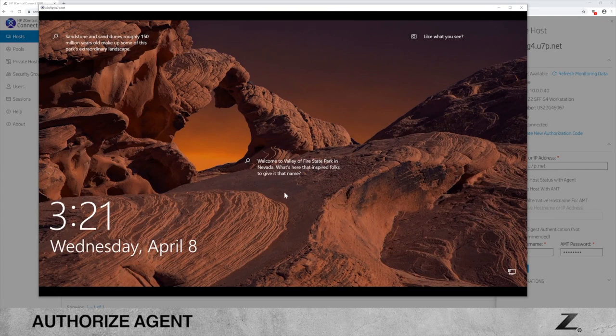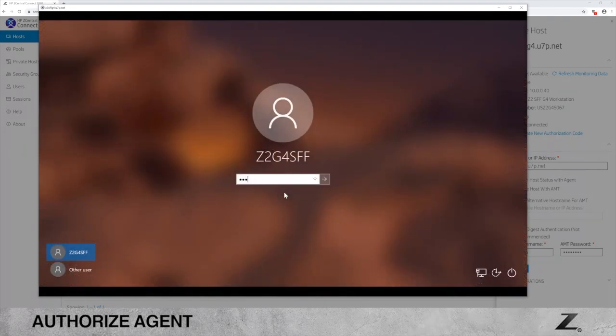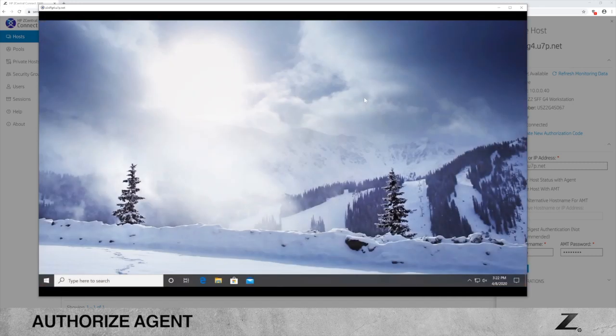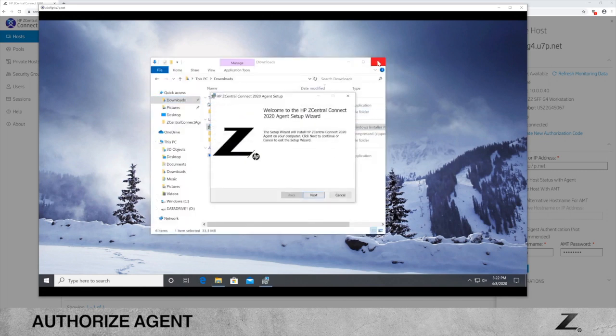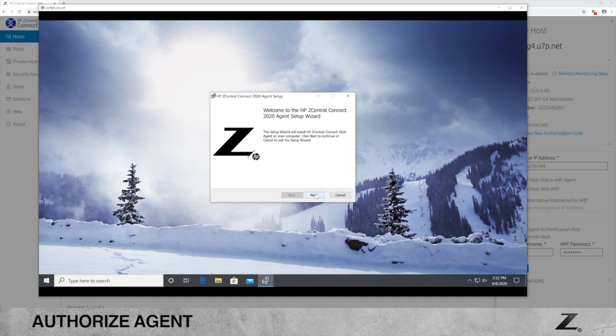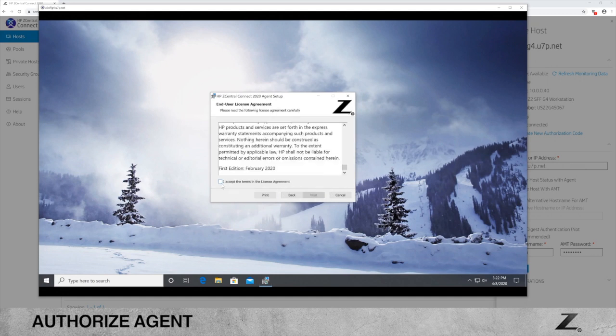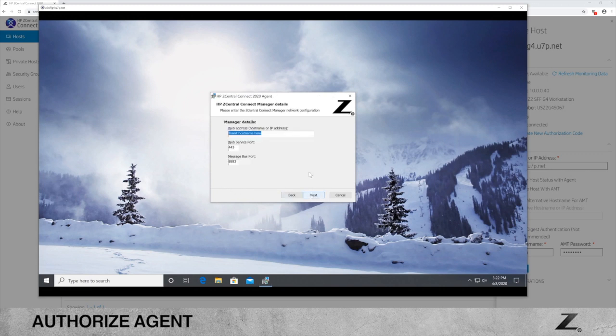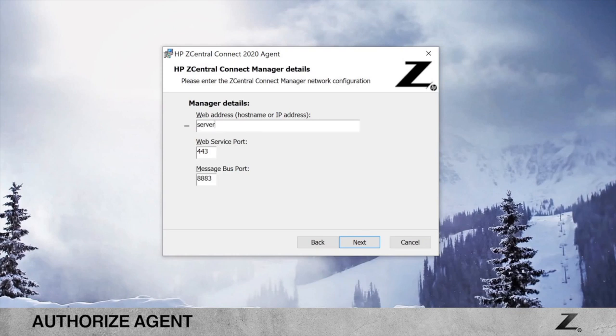So logging into that host as the admin, we'll run the ZCentral Connect agent MSI. There are various methods to perform the connection and agent authorization. We're going to use the MSI user interface style. In the first panel, we define the connection manager. In this case, we want to use the fully qualified host name of the host running the ZCentral Connect manager. We're going to take the default communication ports, both for the endpoint and the message bus.